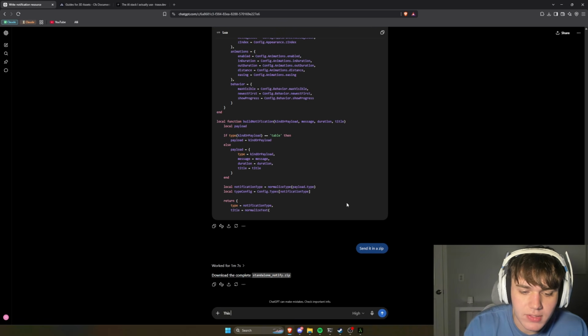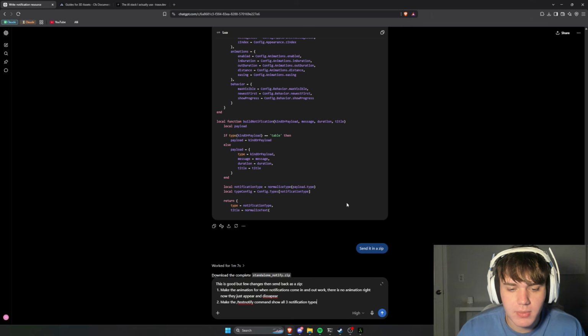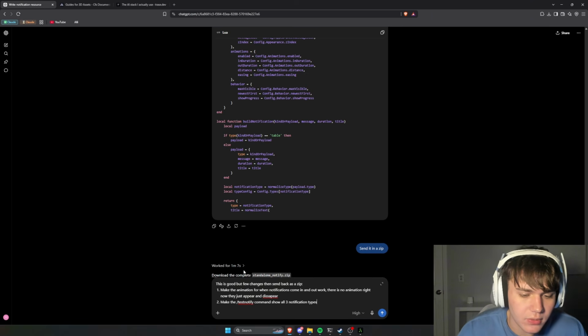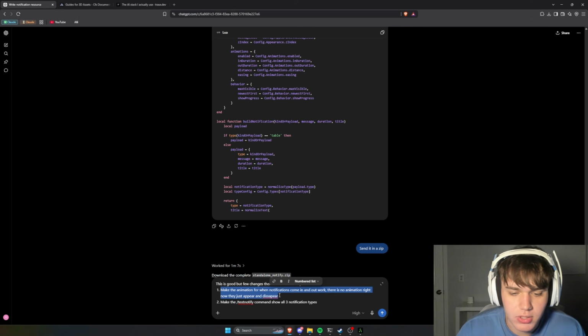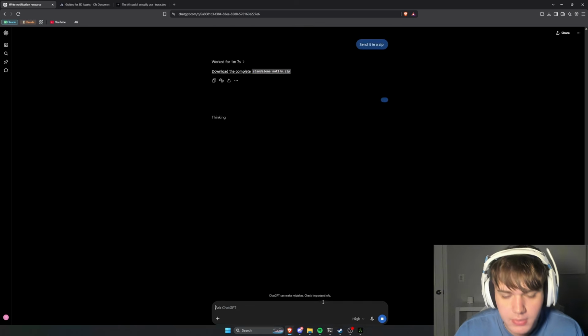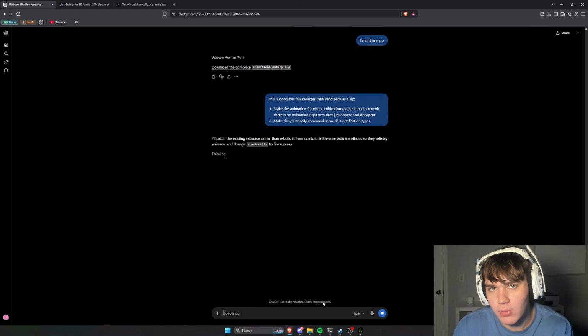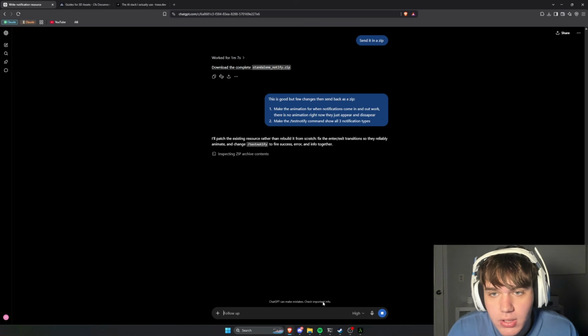So it'll literally be like, this is good, but few changes, then send back as a zip. So I'm about to make it do some iterations. The iteration I'm going to make is to make sure that it has animations for the notifications, because right now they just kind of appear, and then make the /testnotify command show all 3 notification types, because if you remember, there should be the error, the info, and then the success. So again, it's just going to keep iterating back and forth until you get your final result.